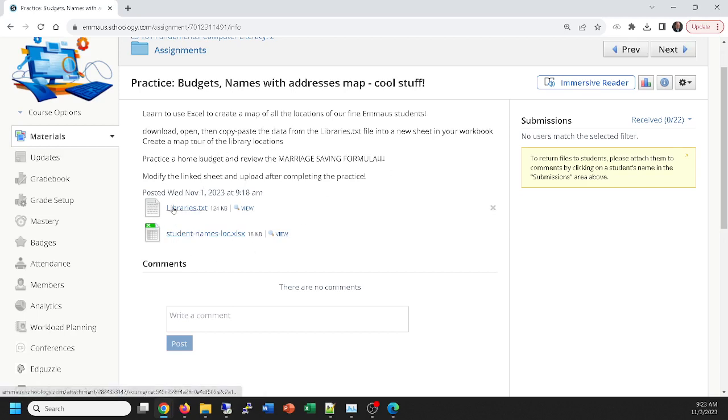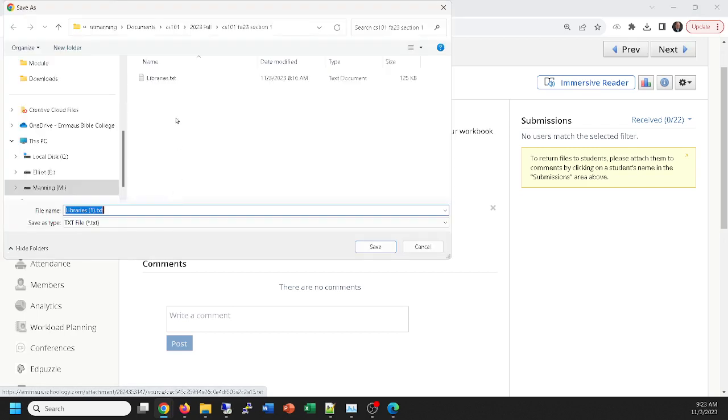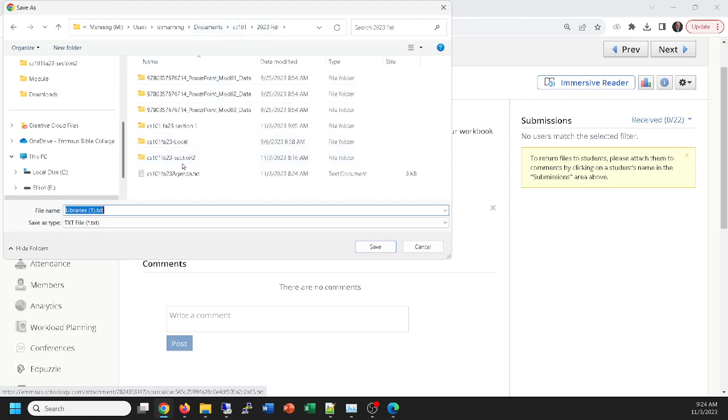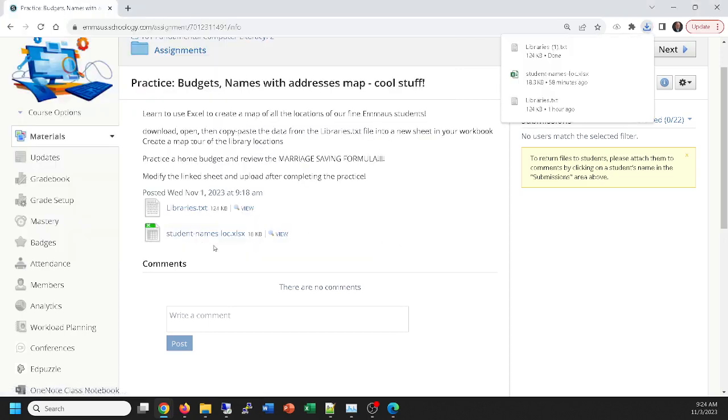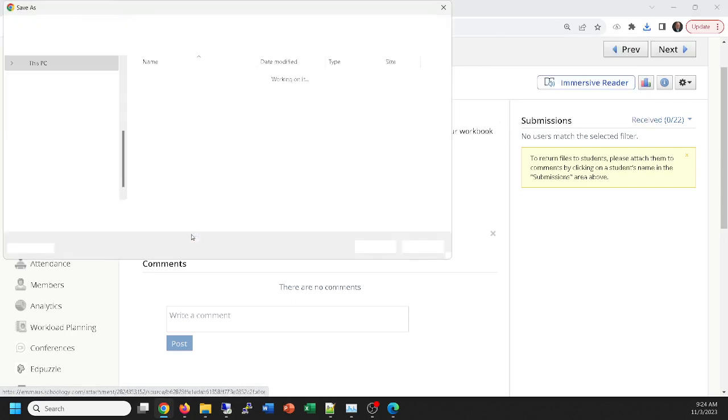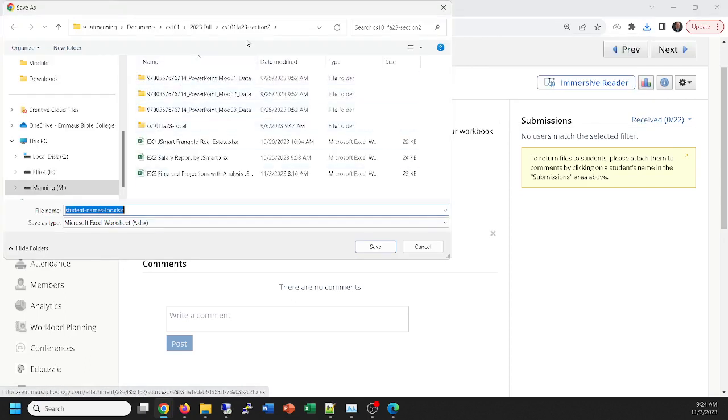So I just click on each little file and download. Click on it. If you don't get a save as, you know it's going to your downloads folder. But I like to know where my files are going, so I set the browser settings. So always ask me. So I'm going to go here in section 2, and I'm going to save it in my section 2 folder for cs101. Save. And I'm going to do the same thing with this one. Click on that one, save that one to my section 2 folder.